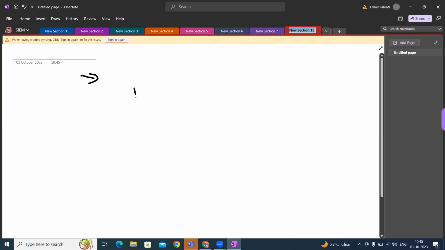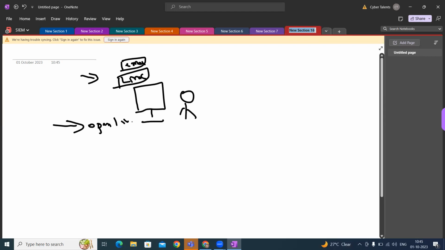Let's say there is a user who receives a phishing email which has a link. He opens the link. This is a kind of credential harvesting. The attacker is trying to target users' credentials, Microsoft Outlook or Office 365. He is looking for Office 365 credentials so he can misuse them.